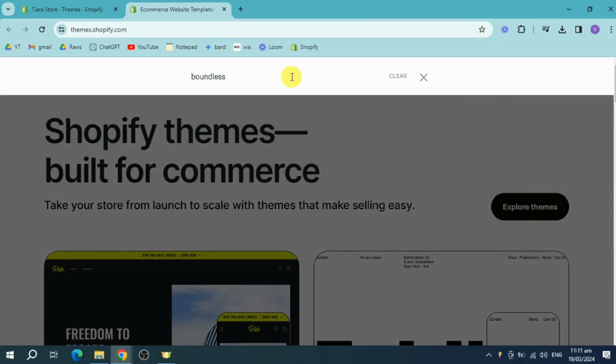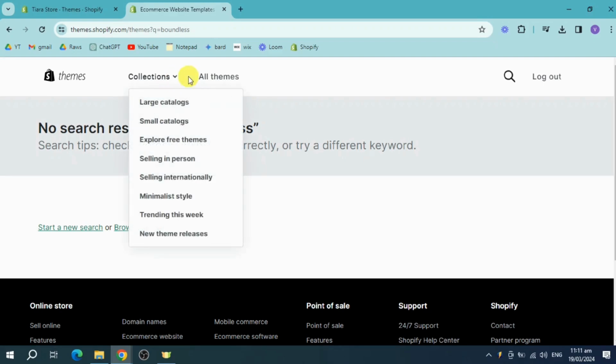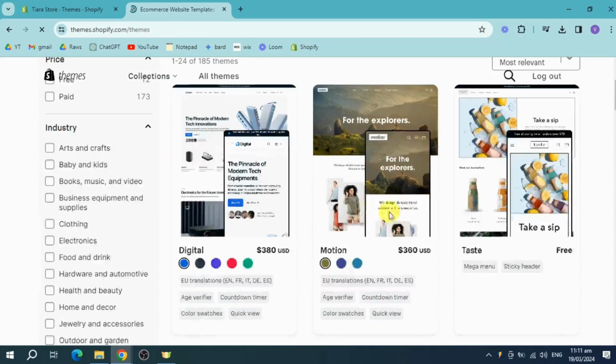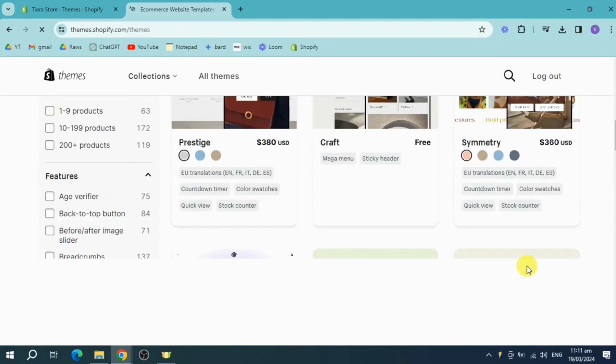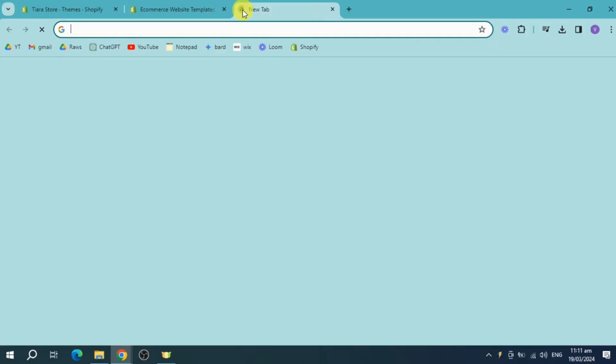Now, let's head over and search for this. And if you can't find it, you can actually head over in here on the All Themes right here, and then from in here, you can look for the Boundless theme right here. Now, if you still can't see it right here, you can open a new tab and search for Boundless Shopify.